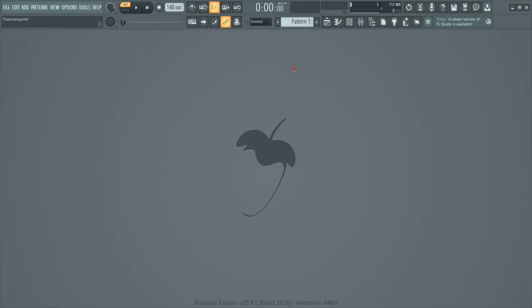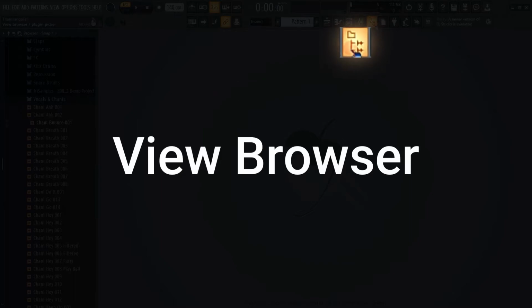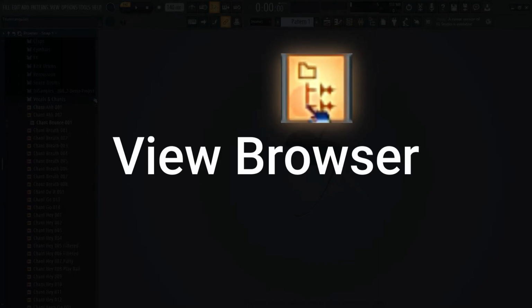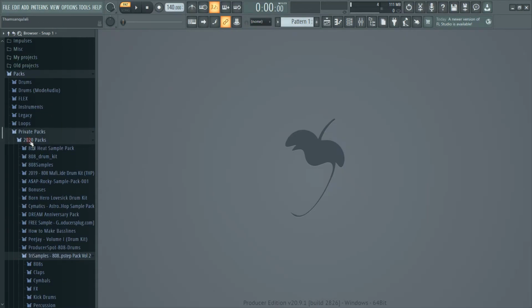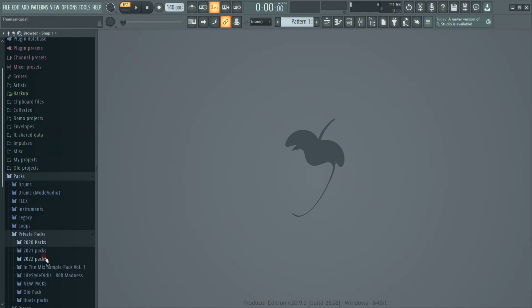First up, we are going to look at where you find your files. Click here, this thing called the view browser. Now the view browser shows you your files. So this is where your packs go.